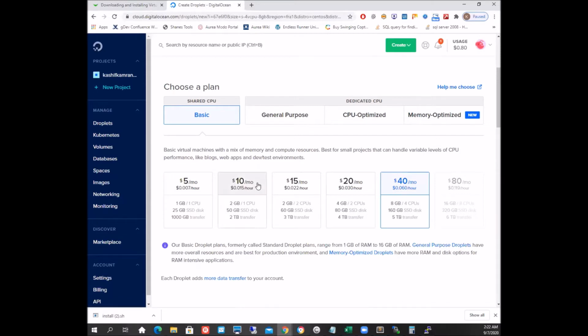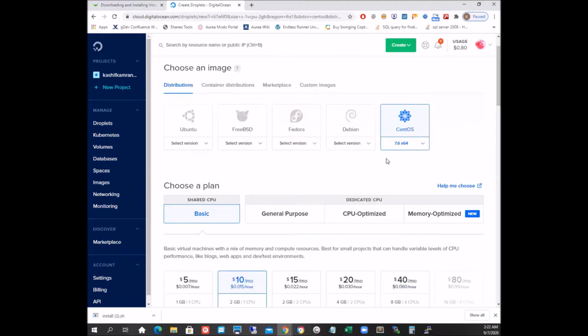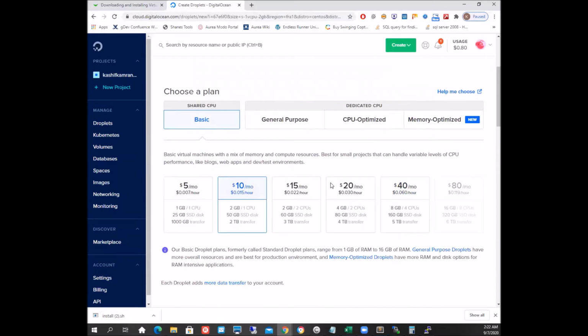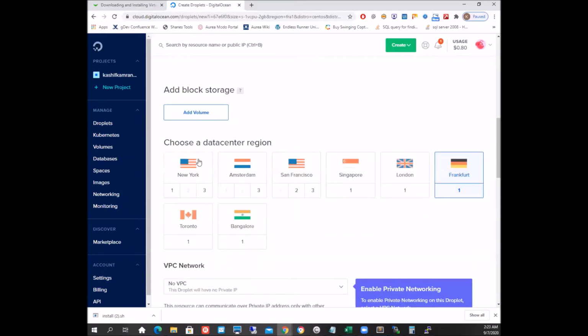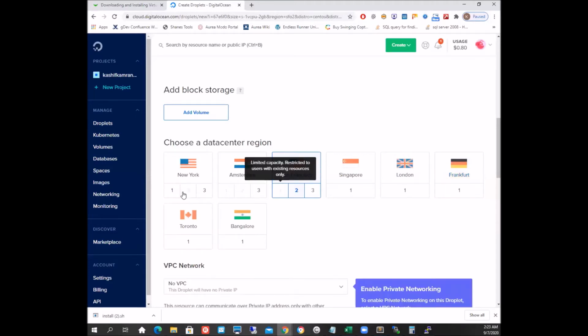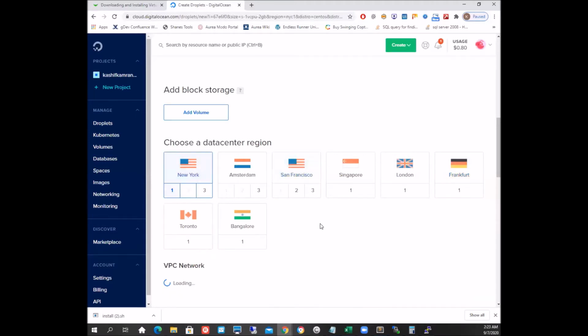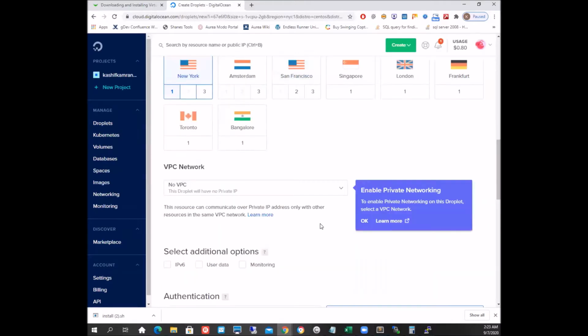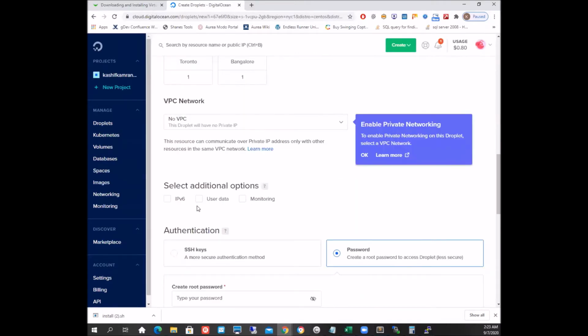So for the purpose of this tutorial, we're going to keep this as 2 GB, one CPU, 50 gigs of SSD storage with 2 terabytes of transfer. And we are going to use those specs on CentOS 7.6. And we're going to choose San Francisco as the location, or maybe New York. So we're going to go with New York. No VPC networks, no IPv6 enabled, and no monitoring.